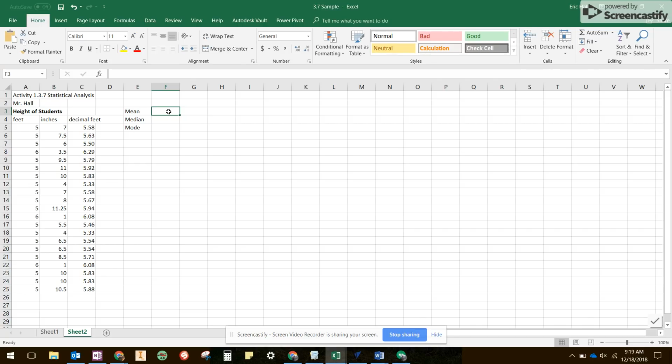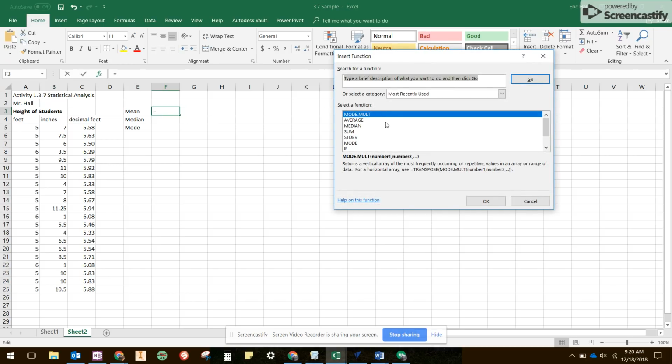So for mean, what I'm going to do is click on this cell right here, F3, and go up and click on the insert function button. Now mean in Excel, they call it the average. So if you have average in your list, then you should use that. If you don't, then let's pretend I don't have average in my list. Then you go up to the top and type average and click go. And there's the average in your list.